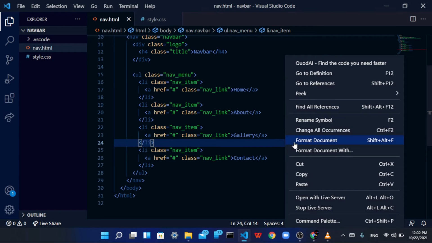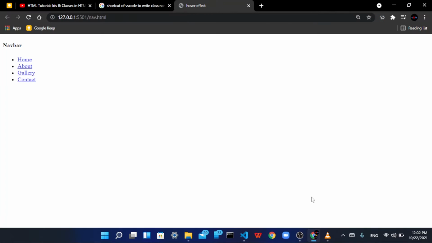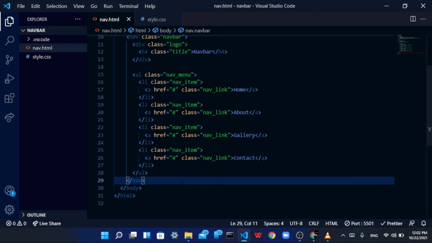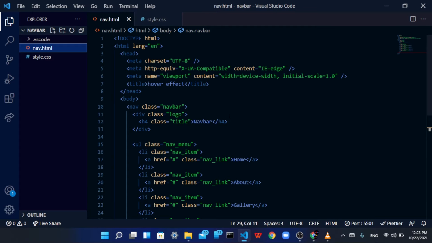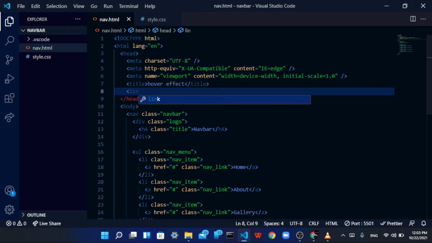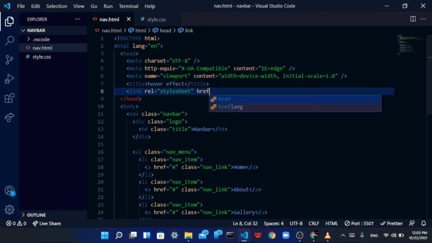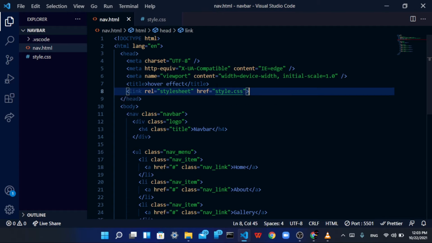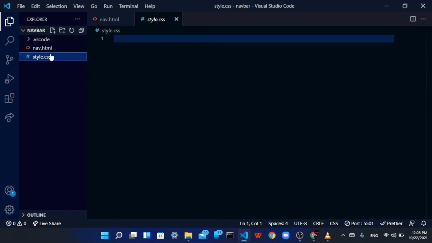Let's see how it looks without our CSS. I'll open it with live server. Okay, now we will give life to our navbar by using CSS. So I'll be using external CSS. That's why let me just link these two files. So link stylesheet, then after that href equals to. So now these two files are linked to each other. Let me open this CSS file.